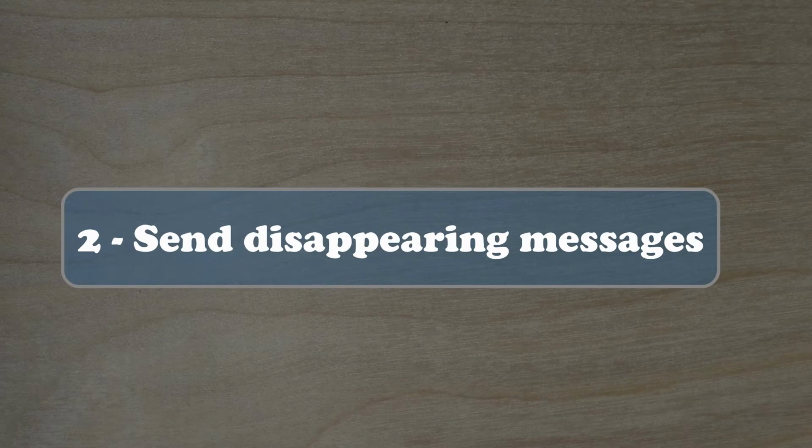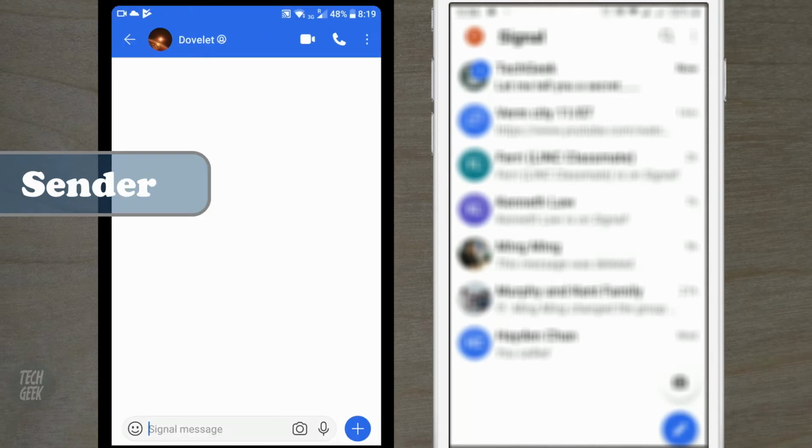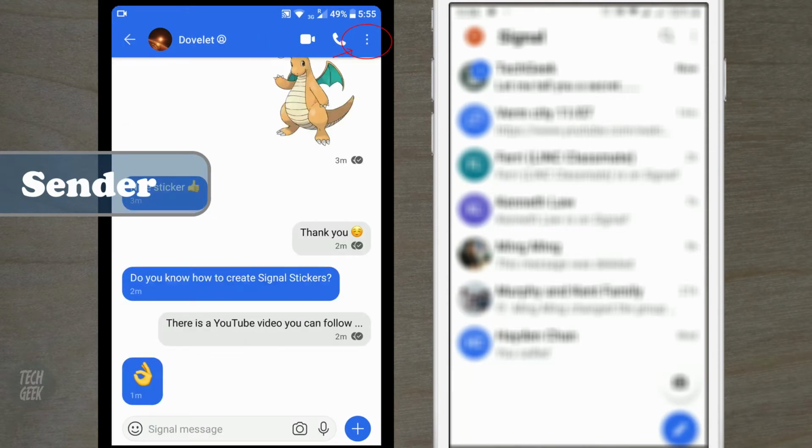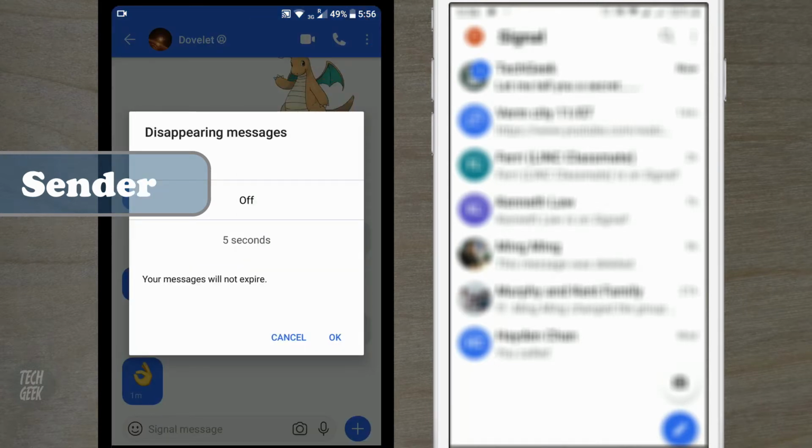Number 2. Send disappearing messages. Let's say you want to send disappearing messages to someone. In your mobile, go into that person's chat and click the three dots at the top right corner. Click Disappearing Messages. The setting is off by default, but you can select the message to disappear after 5 seconds to a week. For this video, we'll be doing 5 seconds.